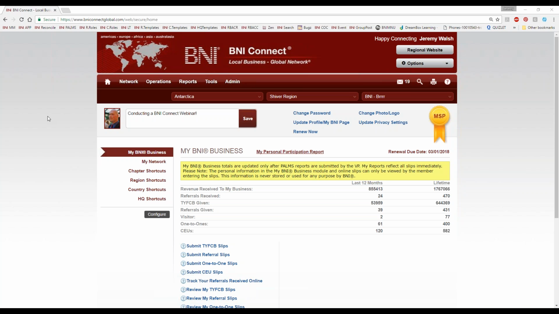Now, the way that I remember where stuff is in BNI Connect, because it is a big system, there's a lot of stuff in here. The network is going to be your networking components. Again, those groups, the connections, the testimonials. Operations is the day-to-day management of chapters and visitors, and that's the data entry part of BNI Connect. So if you're ever looking to enter something or do something in BNI Connect, most of the time you are going to go to operations in order to find that.